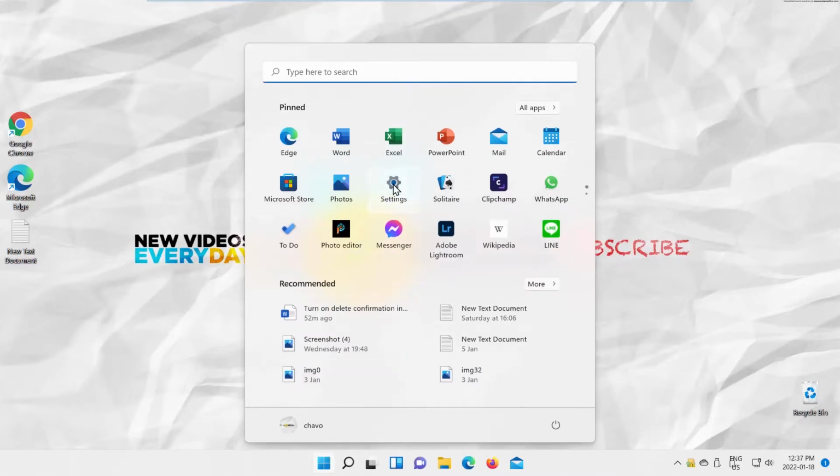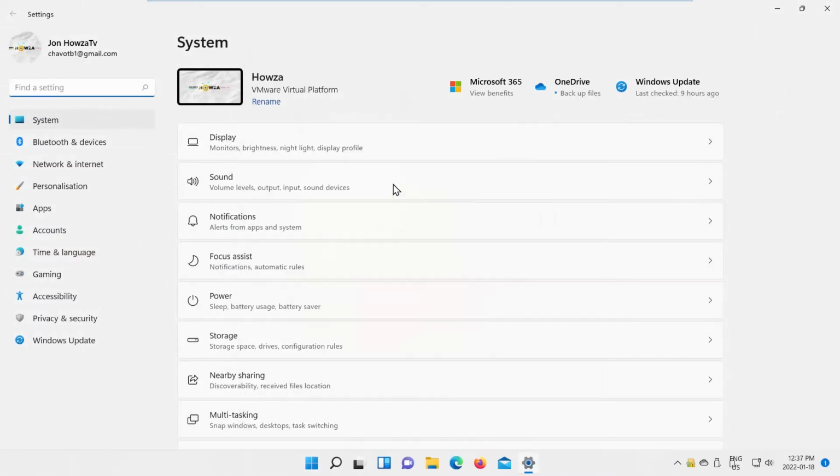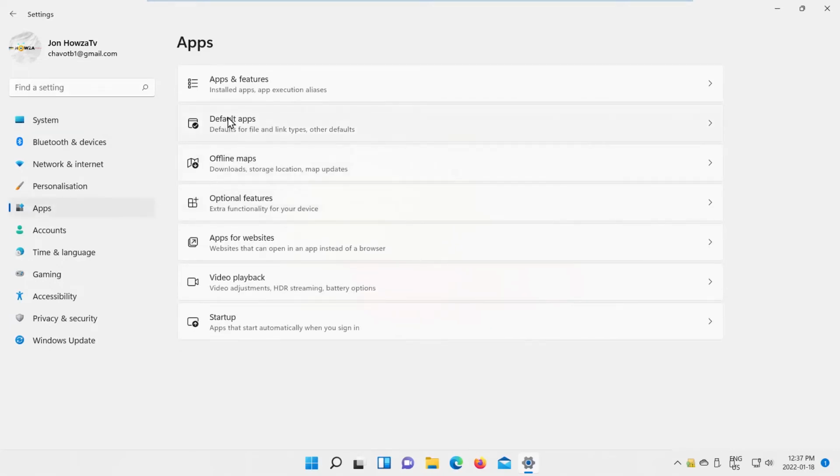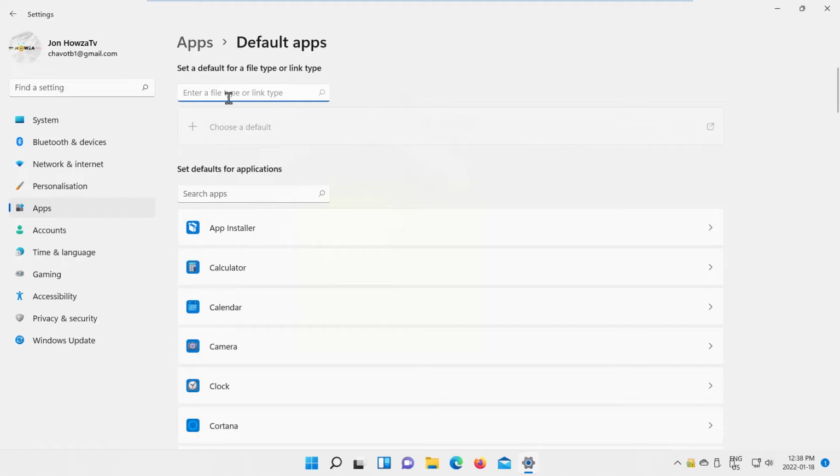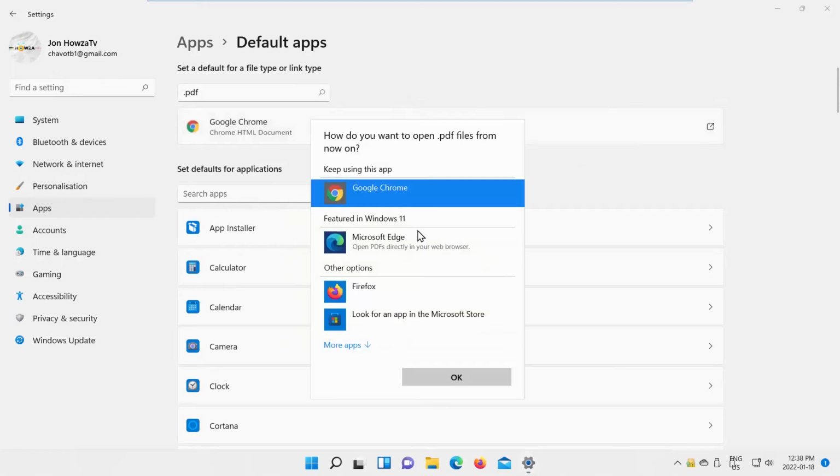The menu will pop up. Click on Settings. Select Apps from the left side list. Go to Default Apps. Go to Search line. Type .pdf. Click on the popped-up browser result.